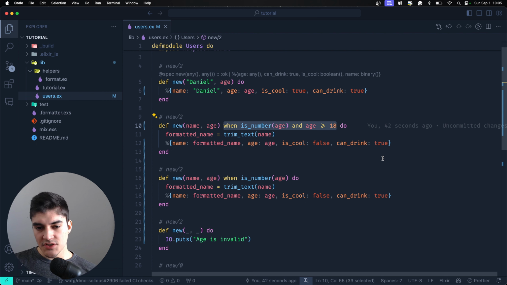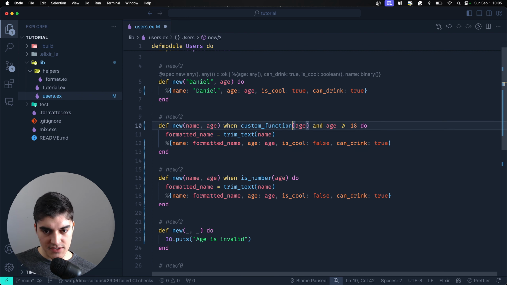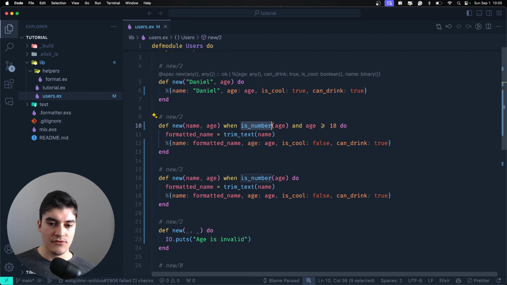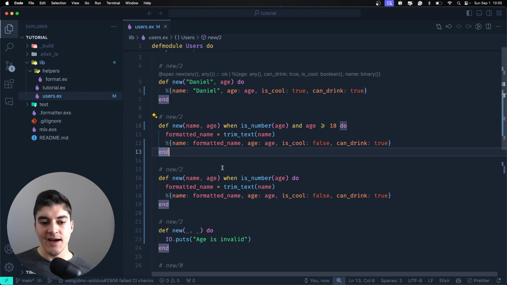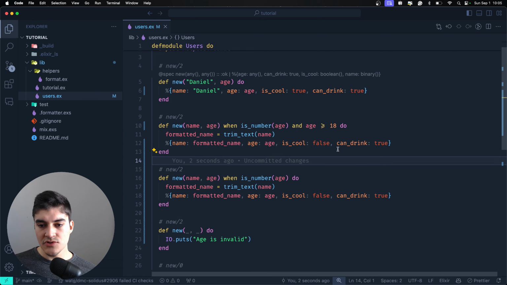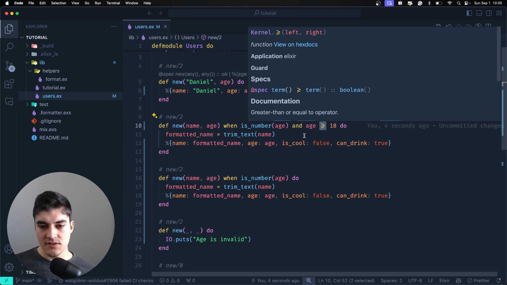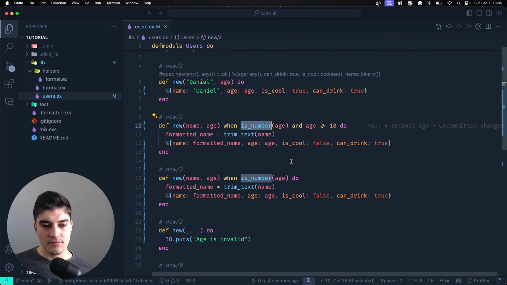And just as a warning, you cannot run any arbitrary function here. So if you create a custom function, you can't call this custom function here, okay? You can't. You need to use specific functions that are allowed inside guards. So usually arithmetic operations and type checking, okay?